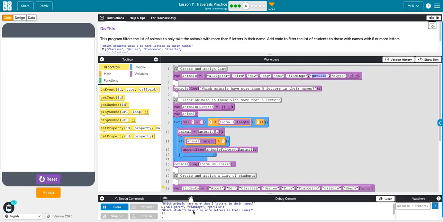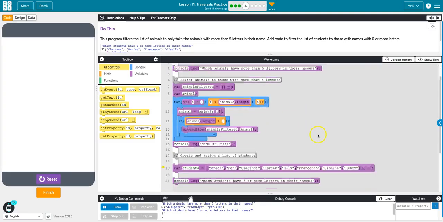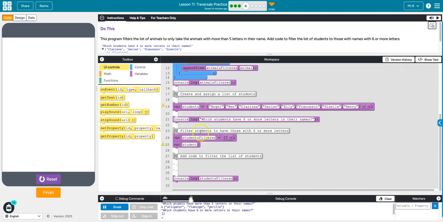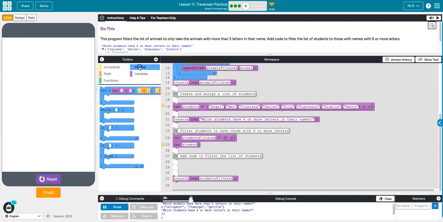All right, so I need to do this for students and look for anything that's greater than 6. So they give me my students list. They give me this empty list that I'm going to add the students that I find that match the criteria to. So they just want me to add the code to filter this list, right? So they're asking me to add the loop.